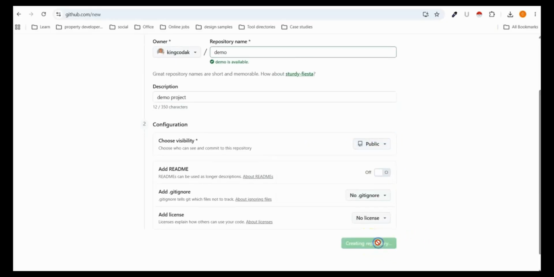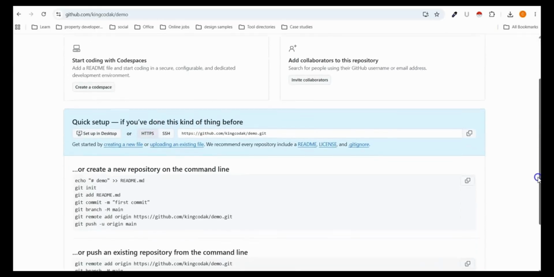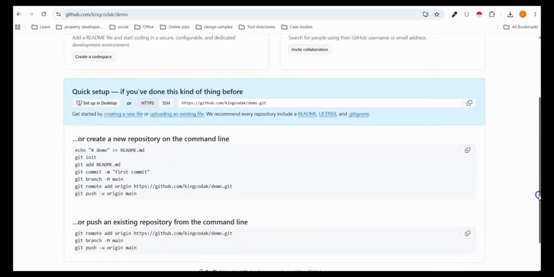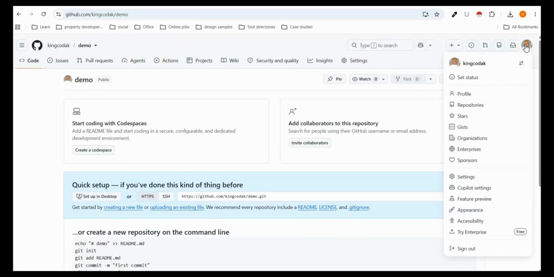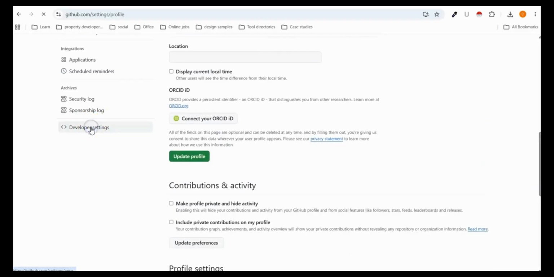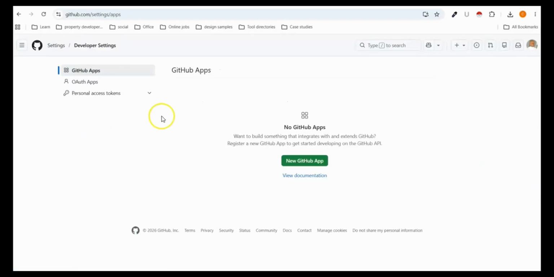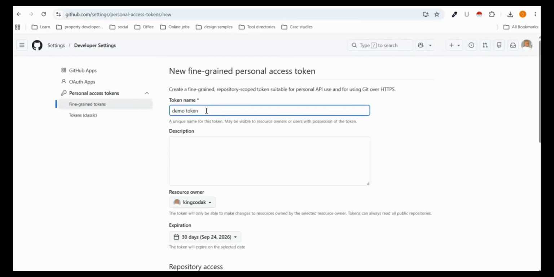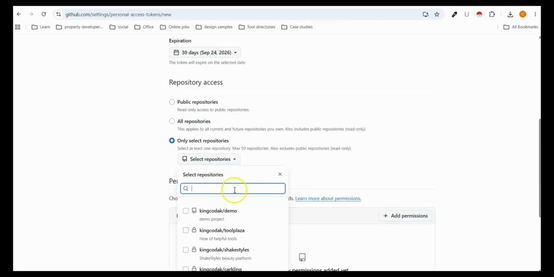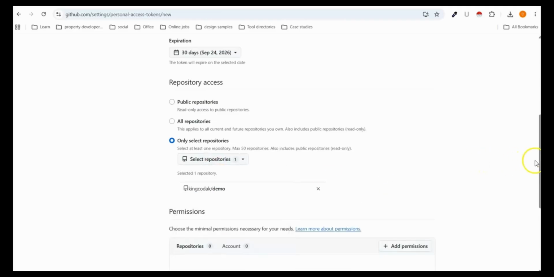Now we have a home for the project, but there's one more important step. We need to allow our development environment to push changes to this repository. This is where we are going to use a GitHub fine-grained personal access token. And pay attention here because this is an important security concept. We are not going to give unrestricted access to your entire GitHub account. Instead, we will create a fine-grained token and limit its access to the repository we are working with.